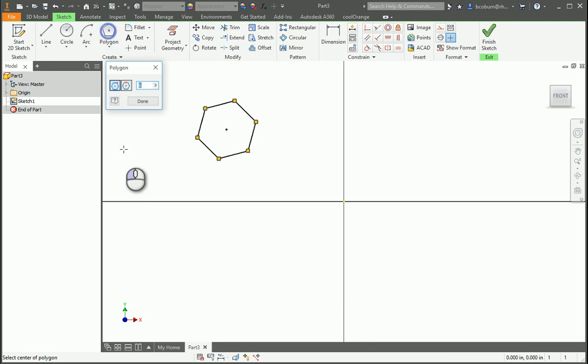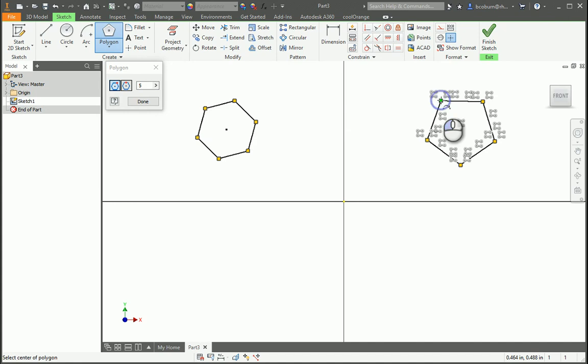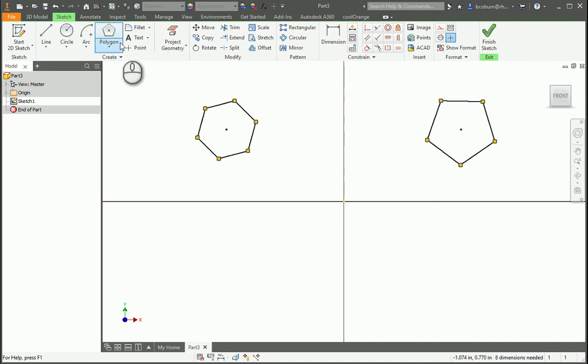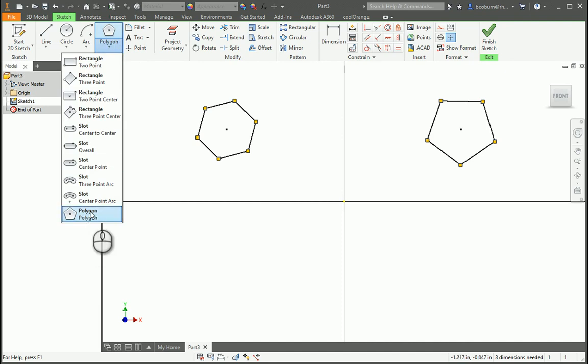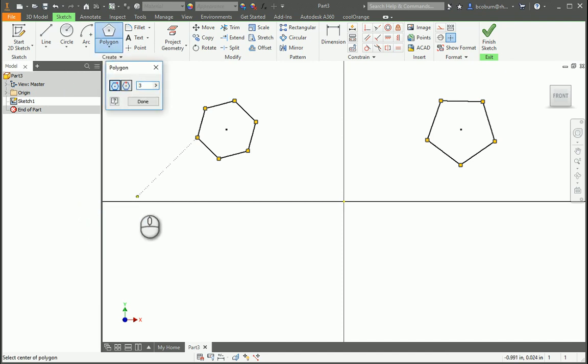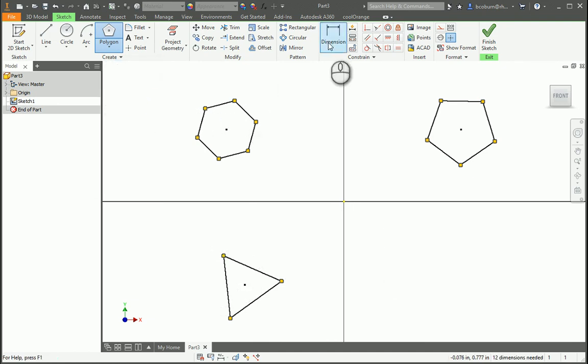So let's do another regular polygon. This time let's make it a pentagon, so we'll type in 5. I'll come over here and see how automatically making those two line up, and see it's going to try to constrain those accordingly. So there I have my regular polygon. So polygon again. I'm going to do a triangle, so I type in 3. There's my triangle.